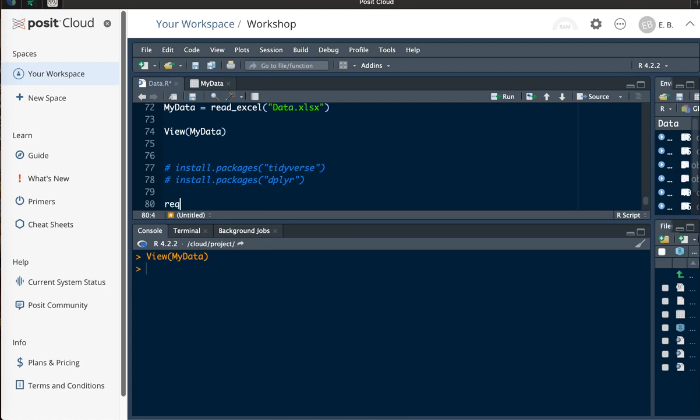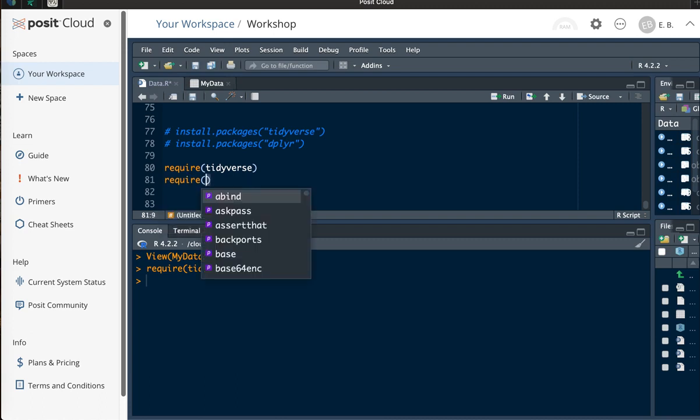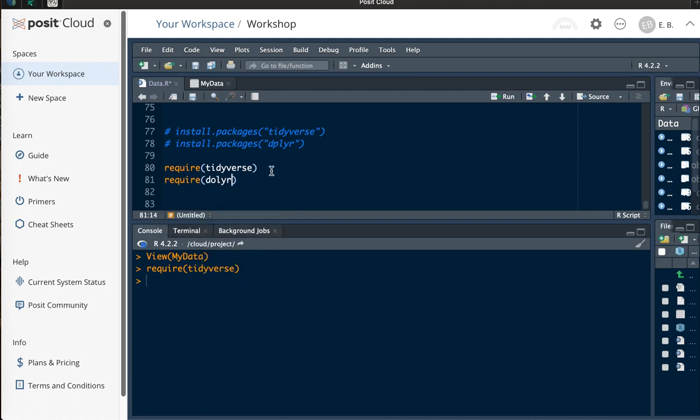Okay, and I'll just deactivate them here. Now I will activate them, Tidyverse, and hit run. And the other one, which is dplyr, okay, and hit run. Okay, now I have my 2 packages activated that I'm gonna work with.